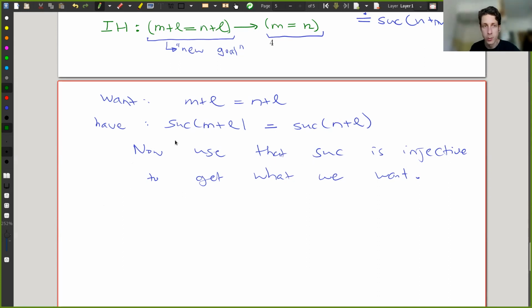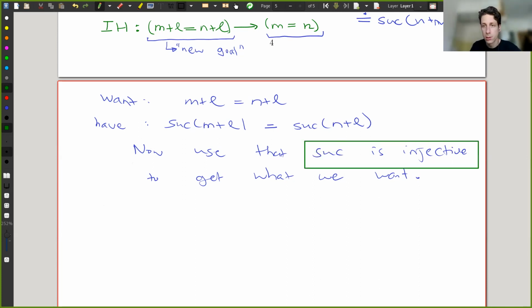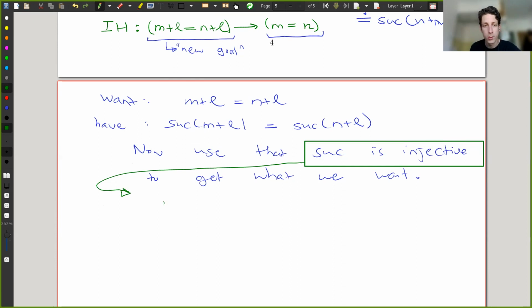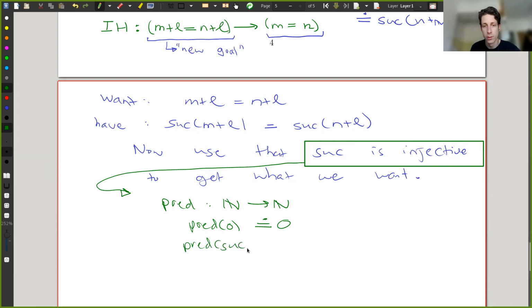So to show this bit, sorry, sometimes the tablet isn't exactly doing what I want. What we're going to do is define pred from N to N. You define this recursively. So the predecessor of 0 is just 0, because the natural numbers have this least element. And then the predecessor of suc of n will be n.